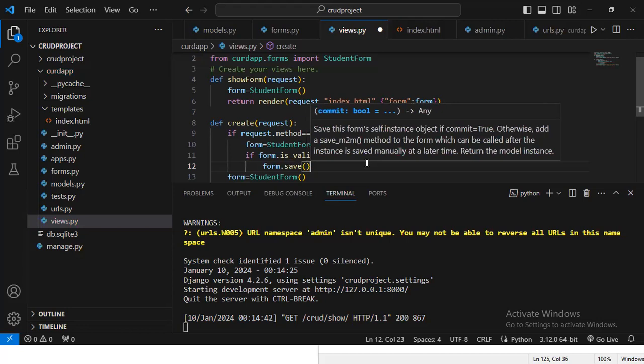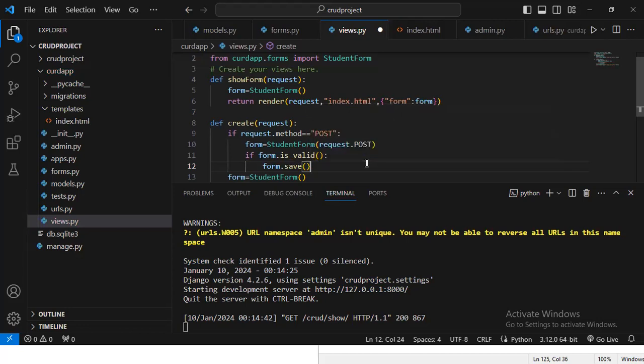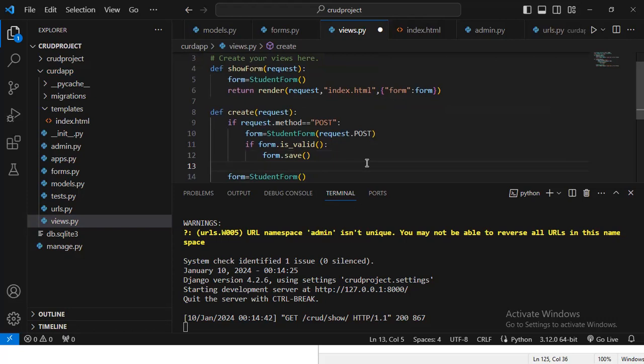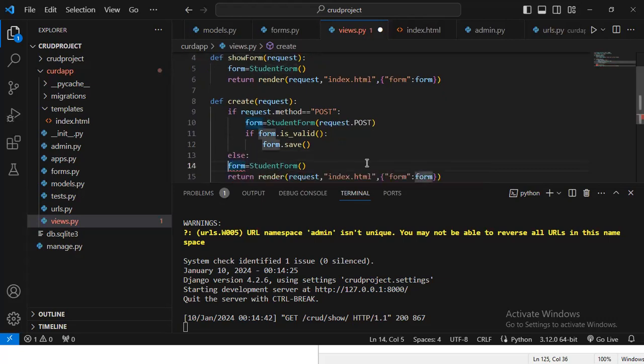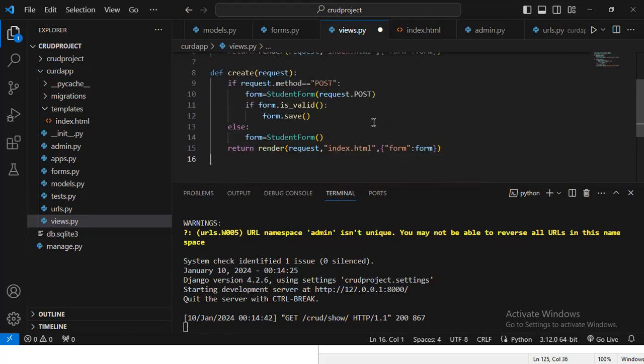If your request method is not a post request, then what you need to do? You can create an empty form and render that form. So if this condition is false, in the else, we can create one empty form, and we can pass that empty form and render index.html.